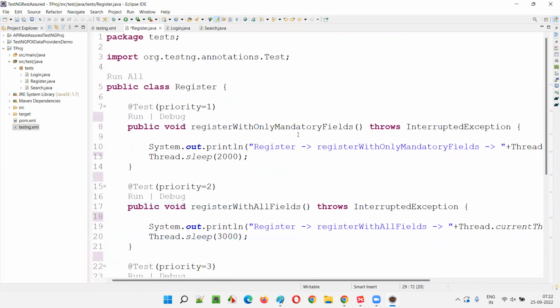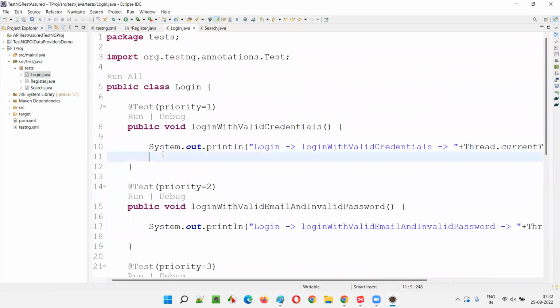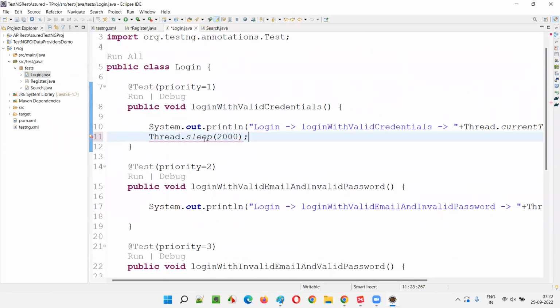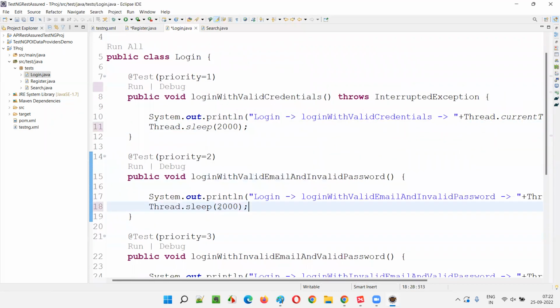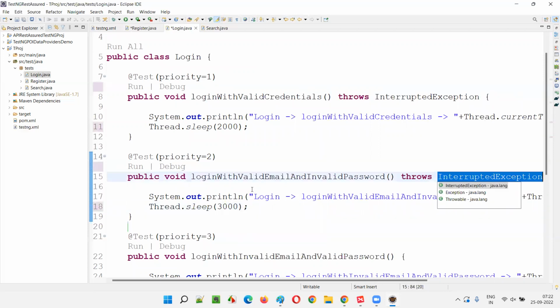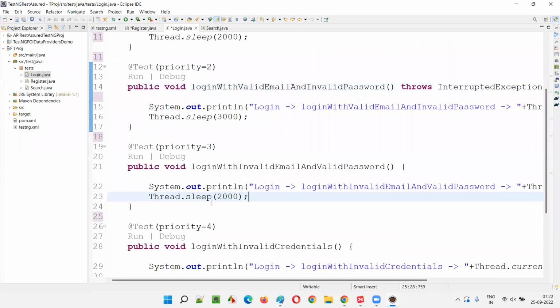If this test is taking time, then the advantage of parallel execution will come into the picture. That's the reason I'm doing that. This is a register. Then I'll go with the login, 2 seconds. Sorry, 3 seconds. Then 4 seconds.